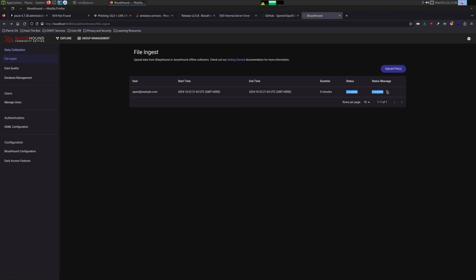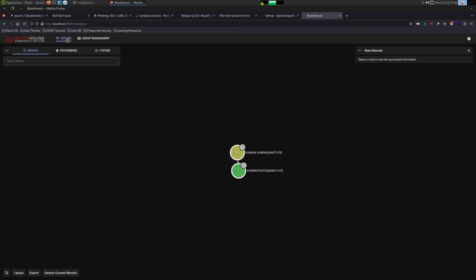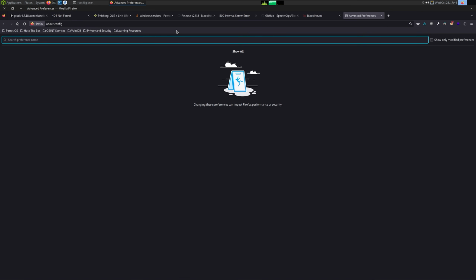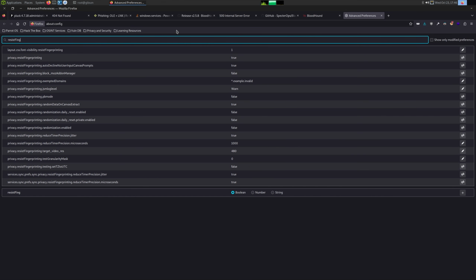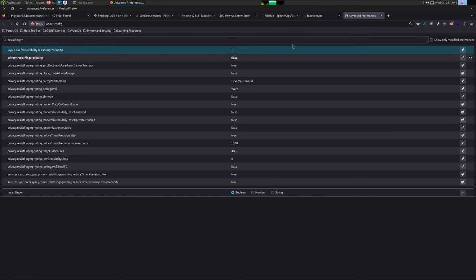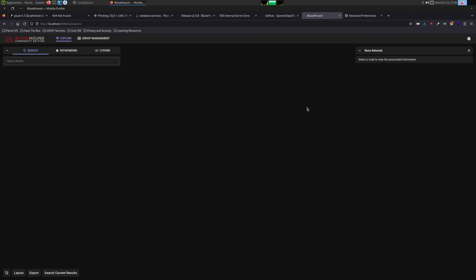Okay, it is now marked complete. So if we go over to Explore, we can start beginning to play with this. And the graphics, I guess on Linux, by default, are a bit wonky, at least on Firefox. If we go to about:config and we change a setting, it was privacy.resistFingerprinting, if we change that to false, I don't know exactly what this does. It could be horrible advice, but it makes BloodHound look pretty again. So if you want it to look pretty, I would definitely recommend that.